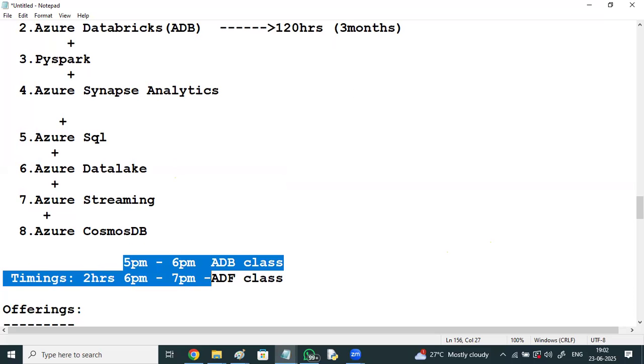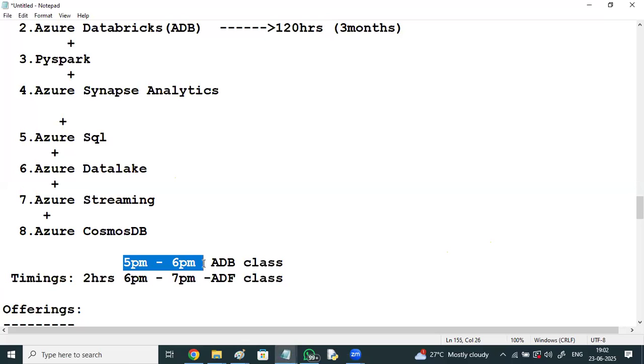Any other queries? Some queries were asked in the chat. Looking specifically for ADB with PySpark? Yes, Mahesh, you are right. If you are looking especially for ADB PySpark only, you can go with the 5 p.m. to 6 p.m. regular batch. A weekend batch is there, but it's in the middle as of now. One more weekend batch can't be started, so as of now there is no weekend batch.